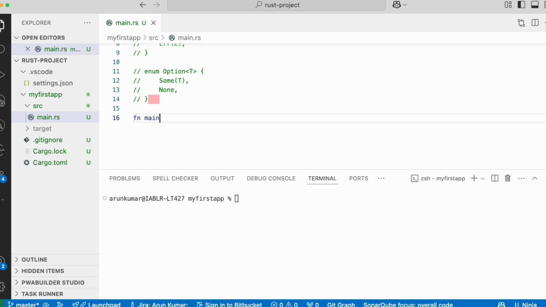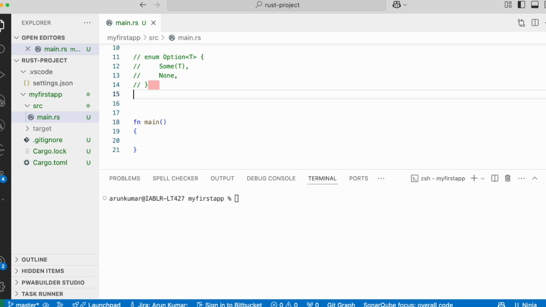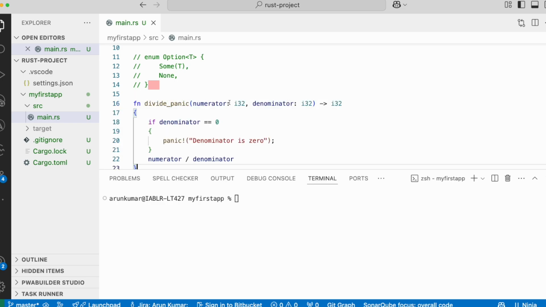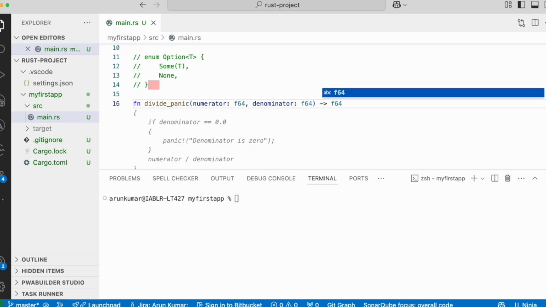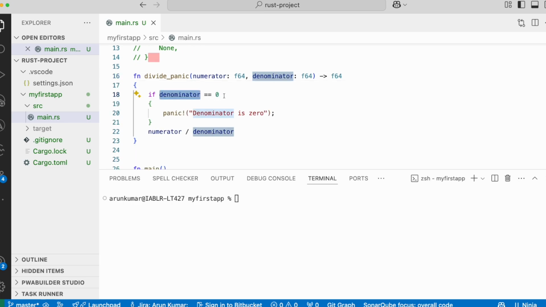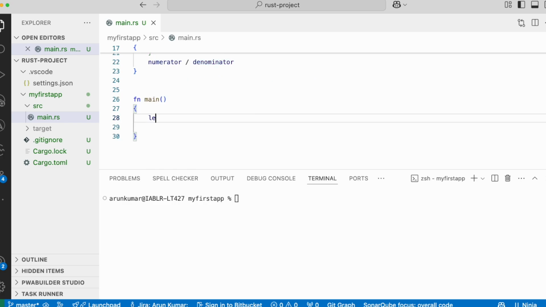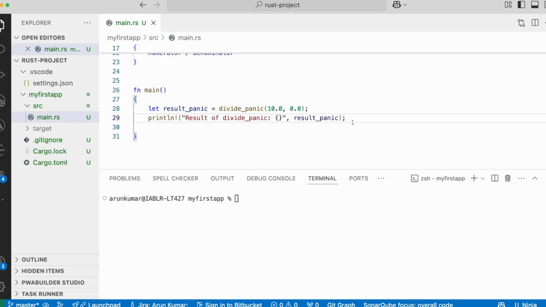So fn main, and let's define them one by one. fn divide_panic, numerator of type f64, denominator also f64, and it will return f64. What we are doing: if the denominator is 0, we want to raise a panic. Denominator is 0 and cannot continue, right? So let's call it, let result_panic equal divide_panic, and print the result of divide_panic when we are passing 0 as the denominator.